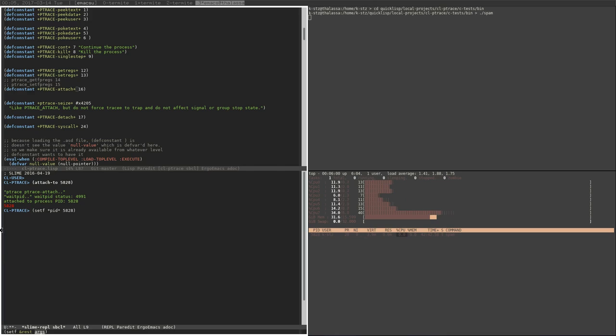So we use setf, this assignment operator, and now if we use peek data, we can just type in 400,000, without specifying any process ID. In the background, it will automatically use this 5828 to refer to it. So let's go. Let's read out some process memory.